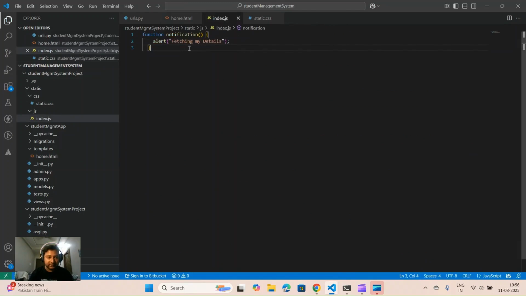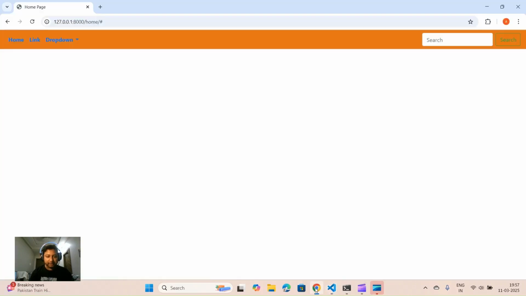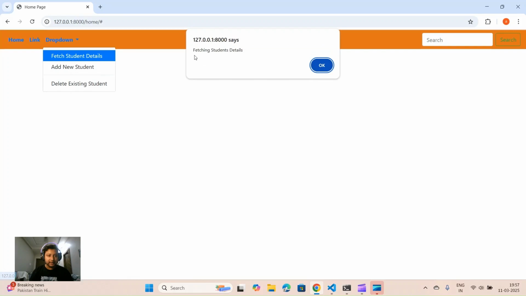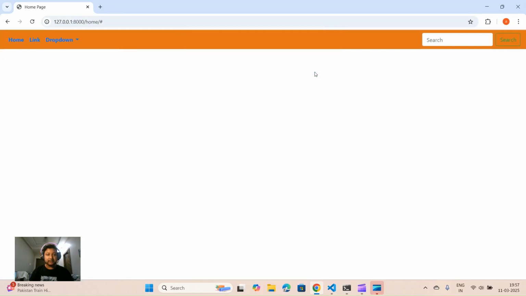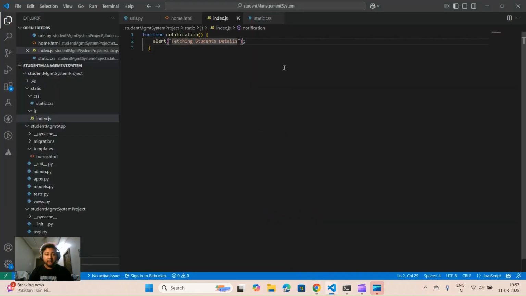So this index.js. Instead of student details I had written a different word, so I was testing that if I change it to student details and refresh my page, you'll get a notification. If I click this fetch student details, you can see it says fetching student details. Okay, good. Now we'll do one thing.